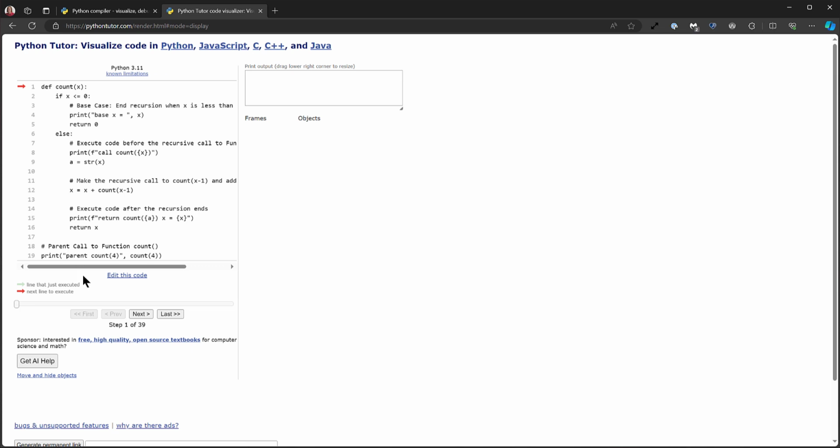And then I can use these next and previous buttons to execute one line at a time. So the first line is that it has stored the function count into the global frame so that I can actually start using it. And now you can see the red arrow here is the next line that's going to execute.